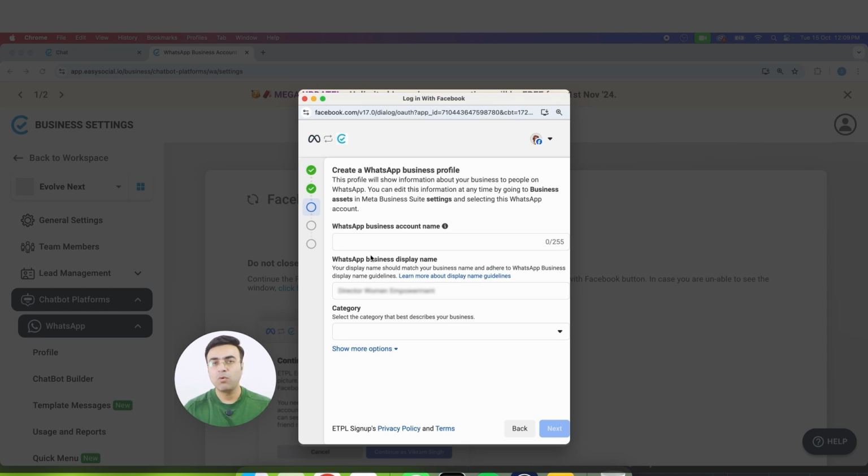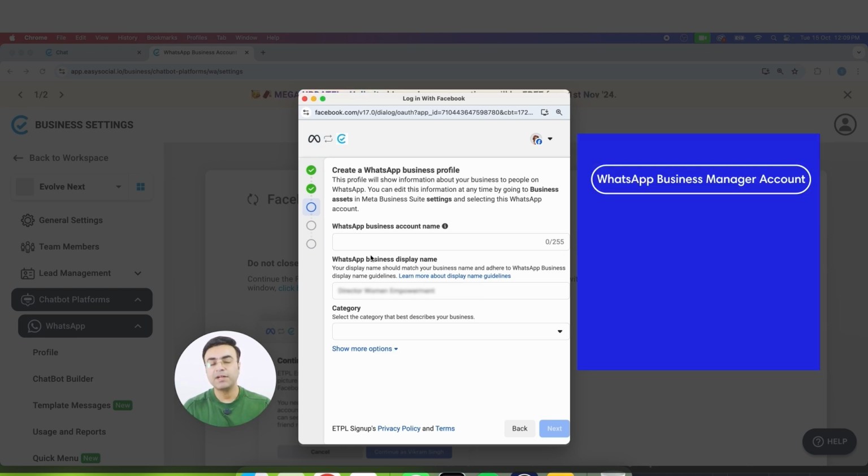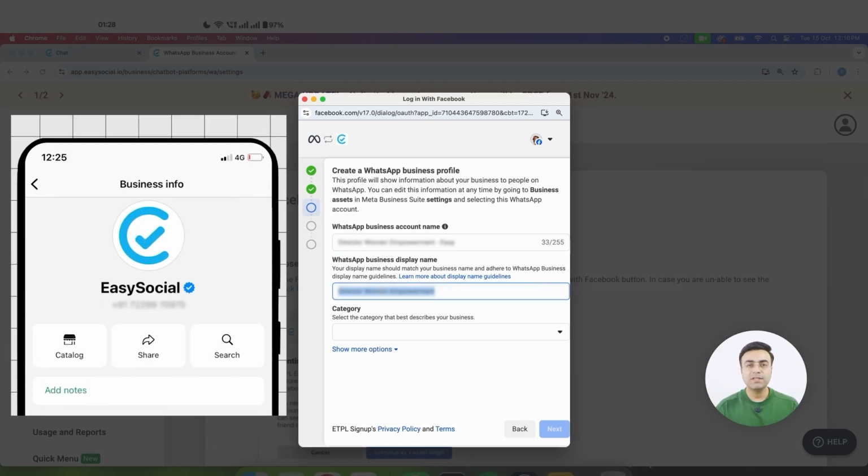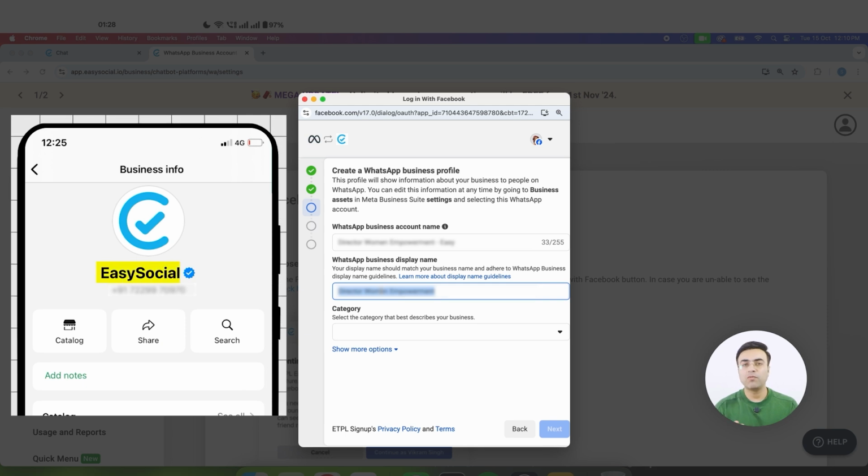Now on this page you can see there are two options. The first one is WhatsApp business account name and the next one is WhatsApp business display name. The first option, which is WhatsApp account name, is associated to your WhatsApp business manager. So whatever name you're going to give here is going to be the name of your WhatsApp business manager account. And under this account is going to be one number which will be connected to this account, and that particular number is going to have a display name which you will define in the second box.